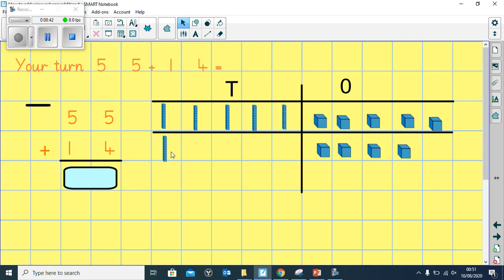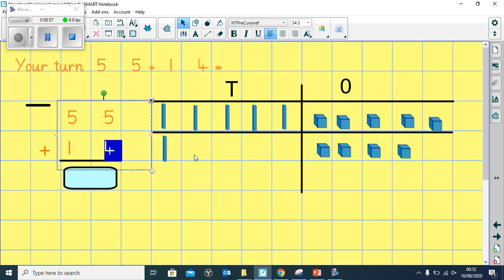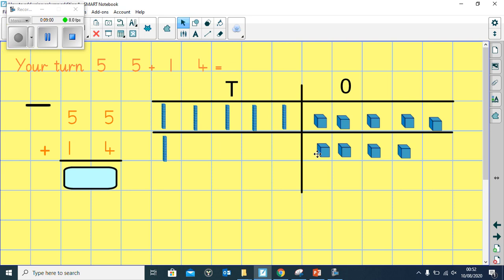I've then gone on to make my second addend. Here I've got the number 14. I've got 1 ten shown here, and I've got 4 ones shown here. 1, 2, 3, 4. Now that I've inserted each Deans into its correct place value section of the grid, I can start to add my column together.